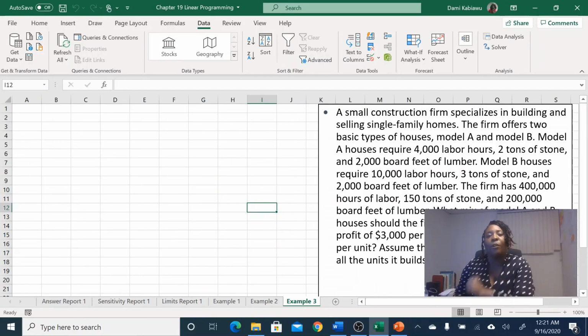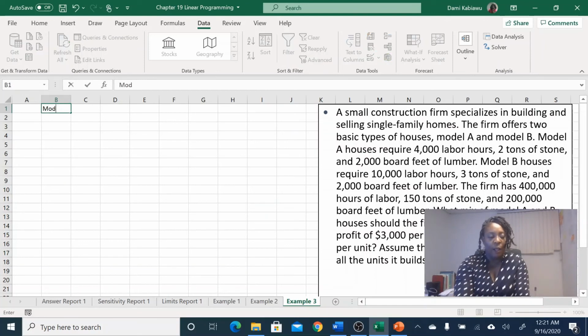Third example: a construction firm specializes in building and selling single-family homes. The firm offers 2 basic types of houses, model A and B. That's my decision variable. So I'm going to put that up here: model A and model B.